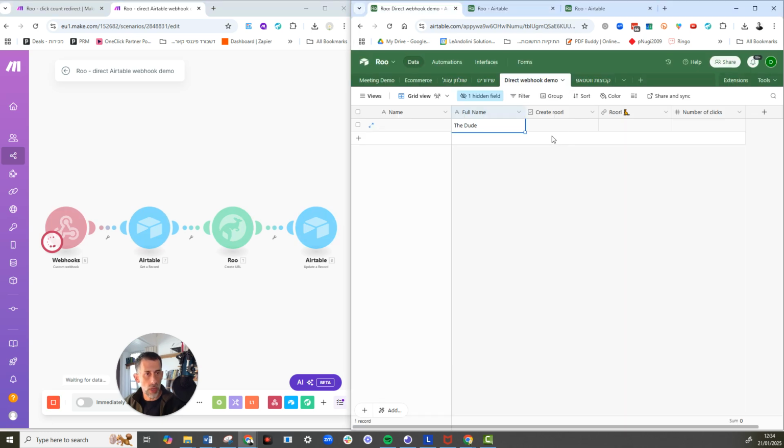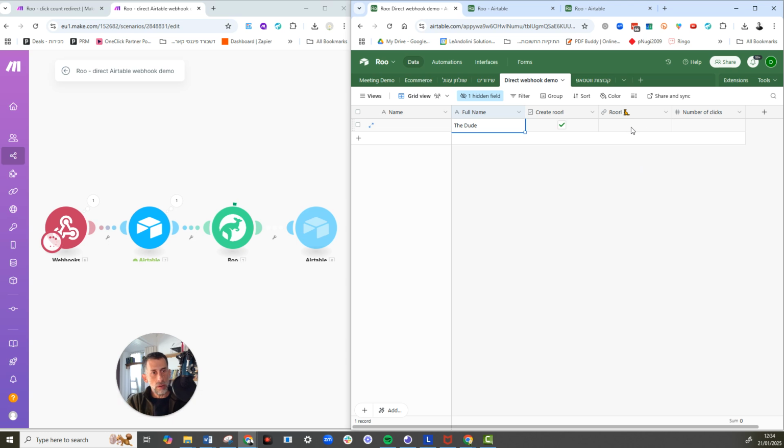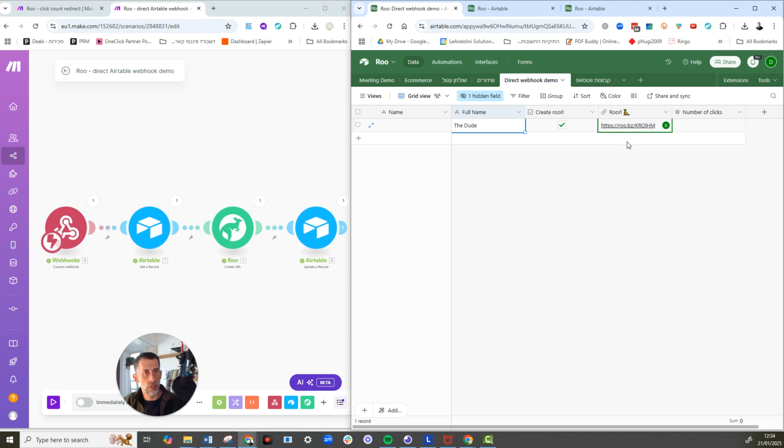All right, so I'll check the checkbox here, the create URL. You'll see that in a couple of seconds, this scenario will be triggered inside Make. It will pull the record, it will create the short Rebrandly URL, and place it back here in the URL column of the table. Everything pretty standard till now.